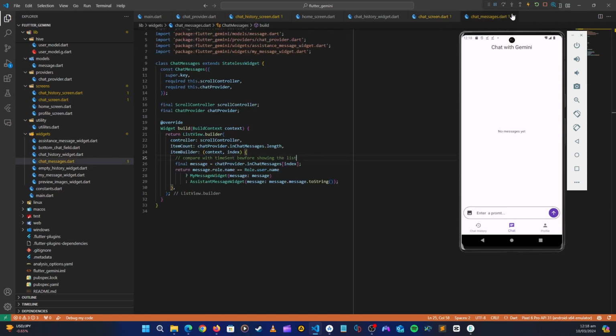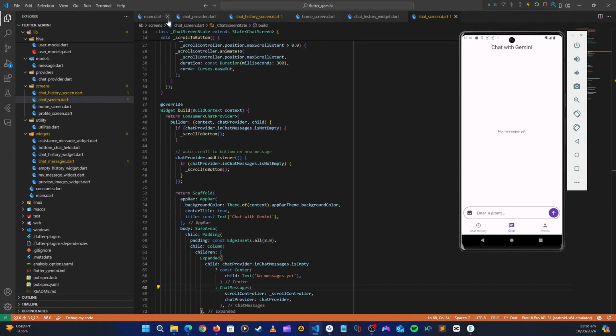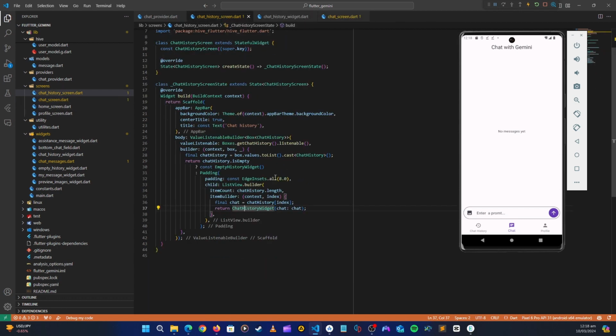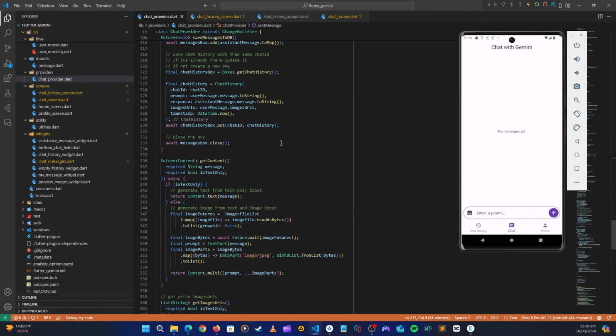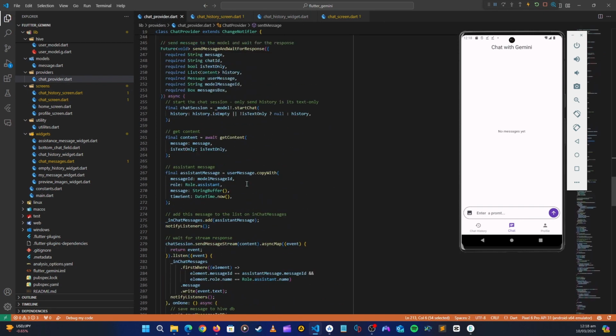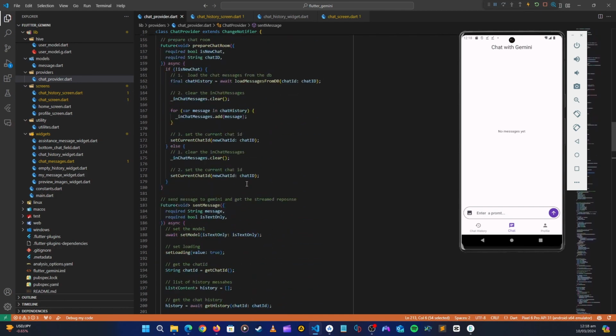Chat message we can close. The main screen we can close. Home screen we can close. Chat history, let's keep this for now. Okay, inside the chat provider now, let's create the method to delete the chat.